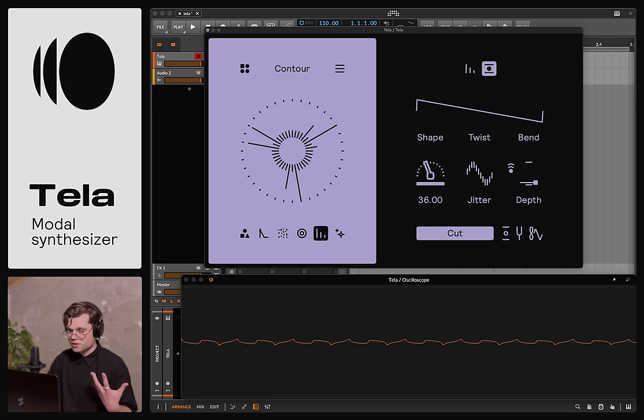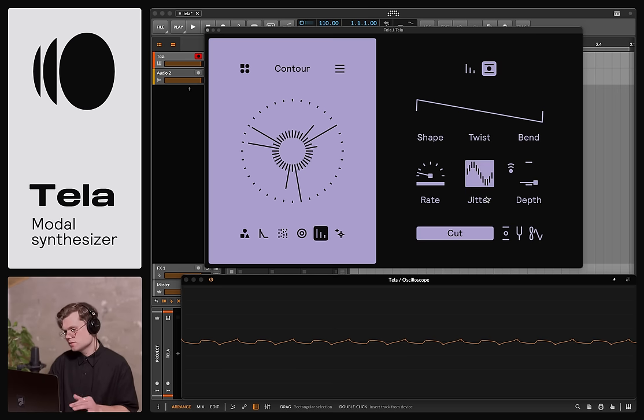The rate simply controls the speed, and this can be synced to the BPM of the host and also the frequency of the note that's being played. Right now it's free running. So jitter makes the LFO randomly spin around a little bit, and at really high values, it starts to sound more random. And depth just applies the depth of the LFO on the parameter.